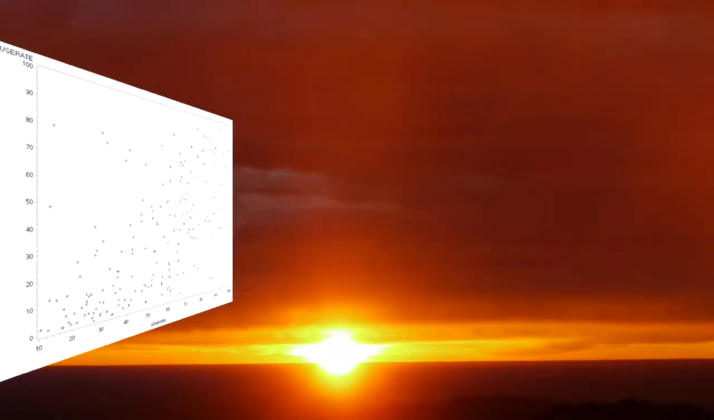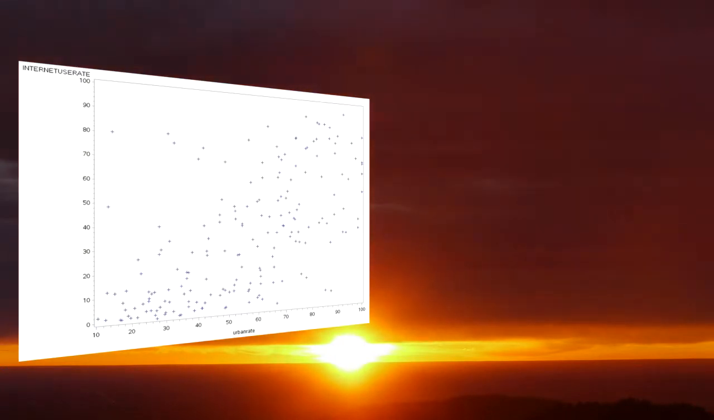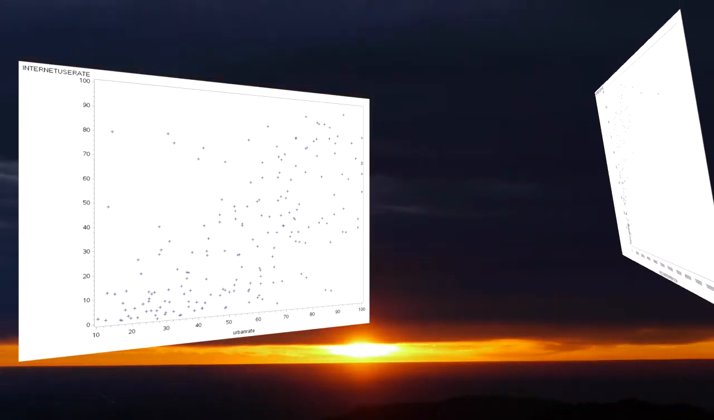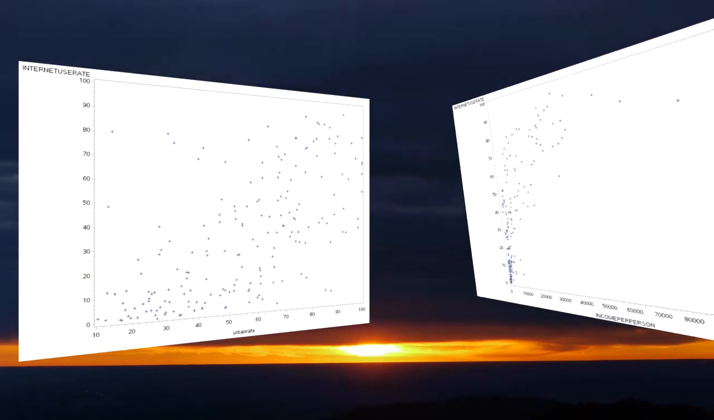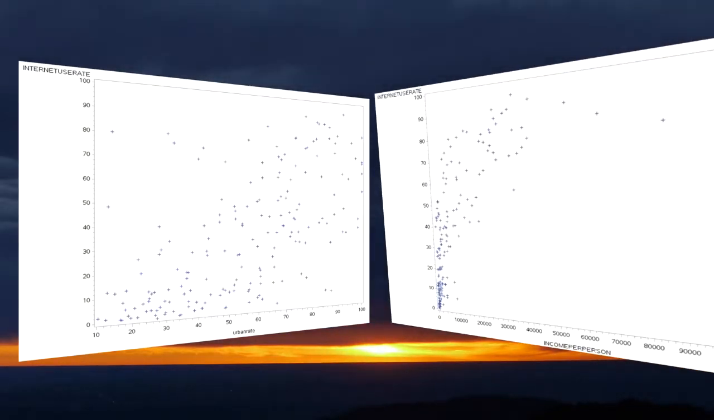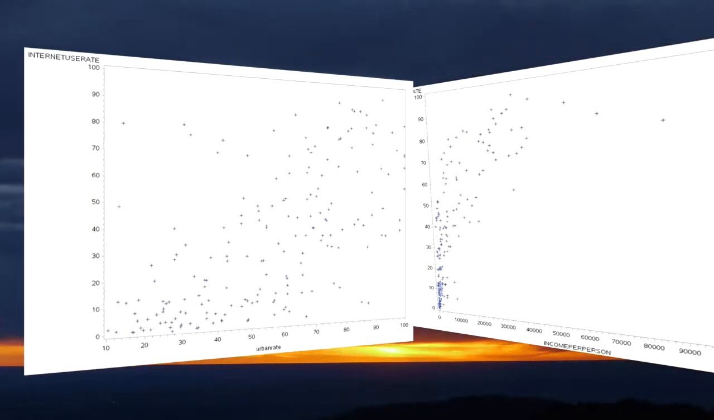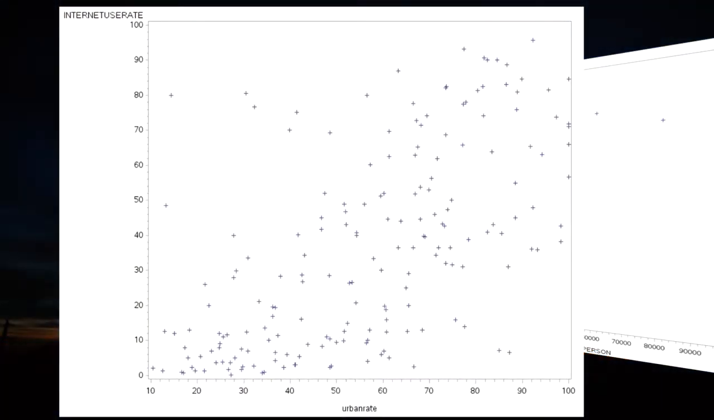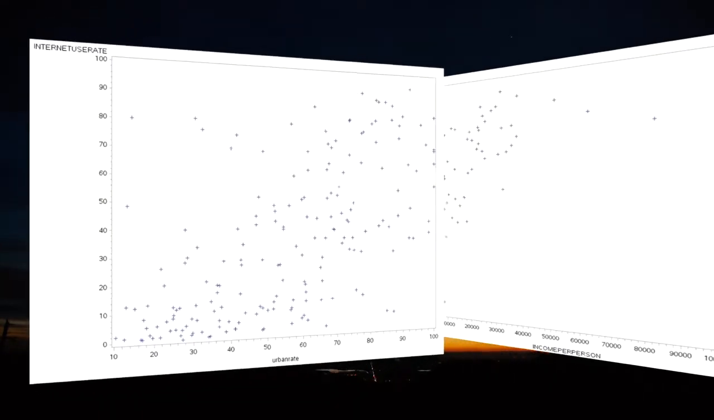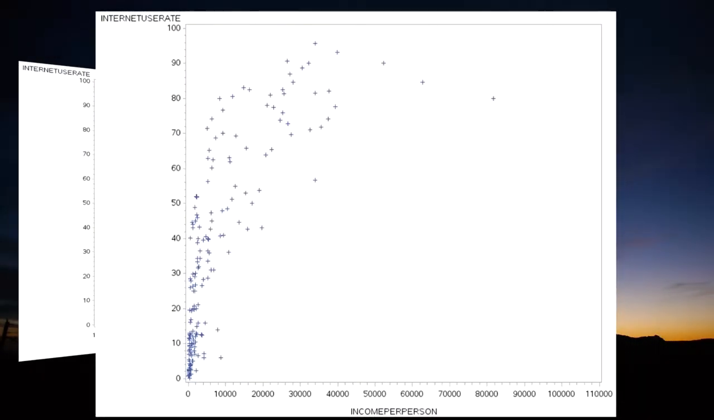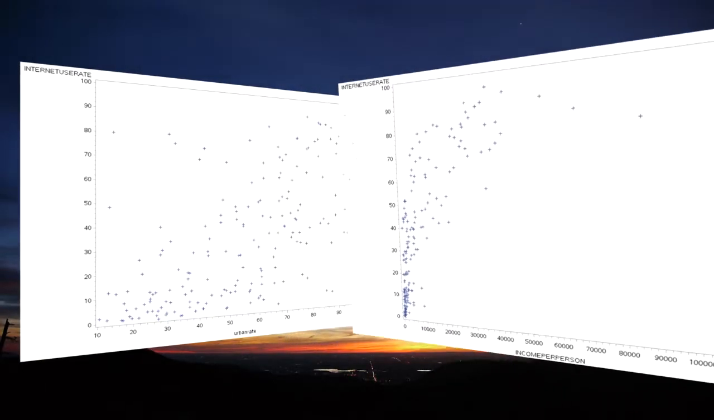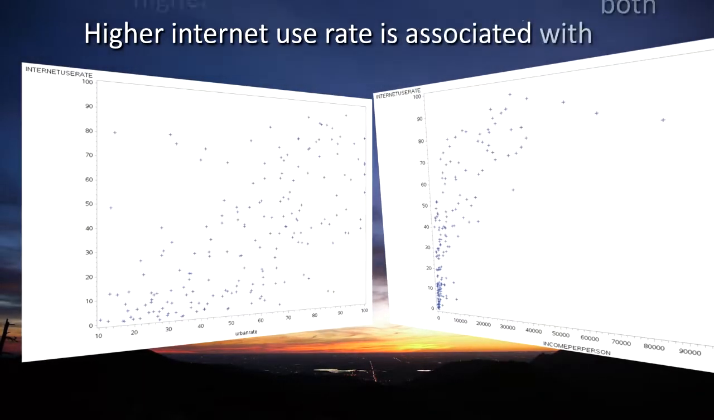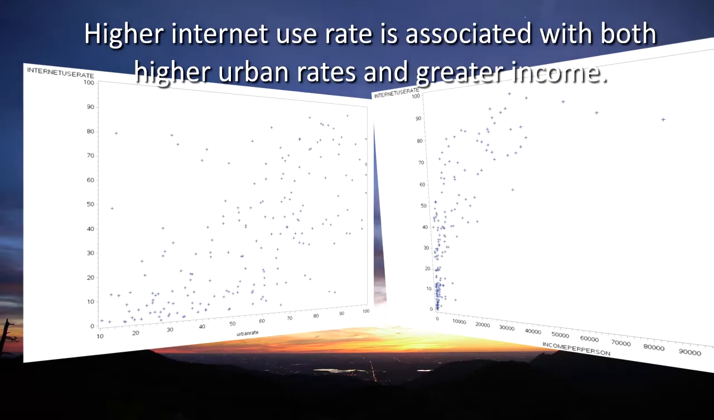To demonstrate how to request a correlation coefficient in R, let's go back to the scatter plots we created for some of the Gapminder variables. We used these scatter plots when visualizing the association between two quantitative variables. The first scatter plot shows the rate of internet users by the rate of the country's population living in urban settings. The second shows the rate of internet users by income per person. From looking at the scatter plots, we can guess the associations are positive. That is, a higher internet use rate is associated with both higher urban rates and greater income.